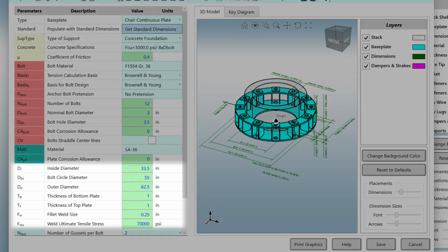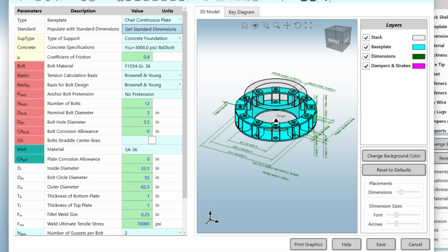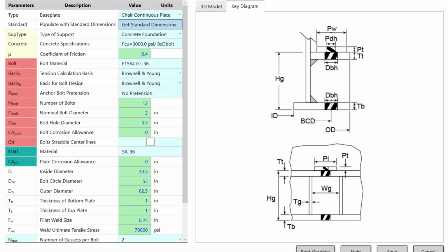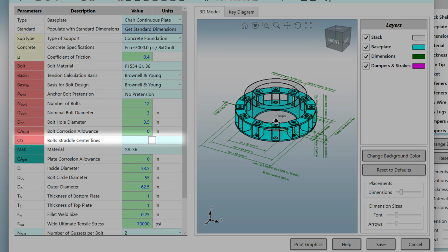The dimensions for the base plate can be entered here, and if you are unsure about the meaning of a specific dimension, then you can refer to Help or toggle to the key diagram for guidance on each entry. By default, the bolts are assumed to fall on the center lines, but if you prefer to have the bolts straddle the center lines, then check the Straddle checkbox.